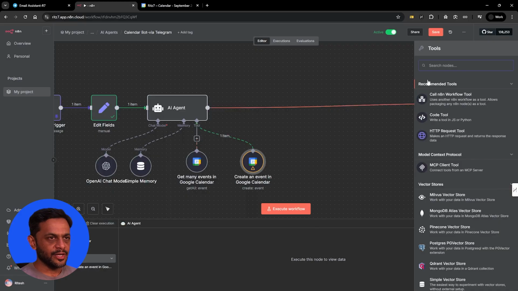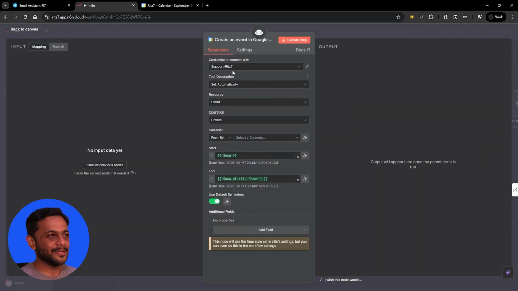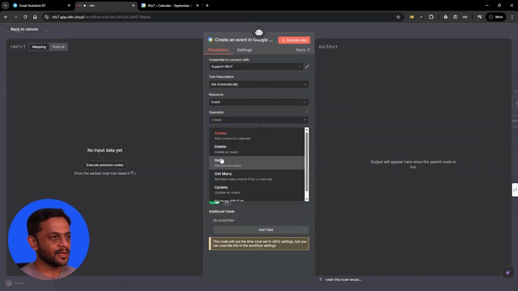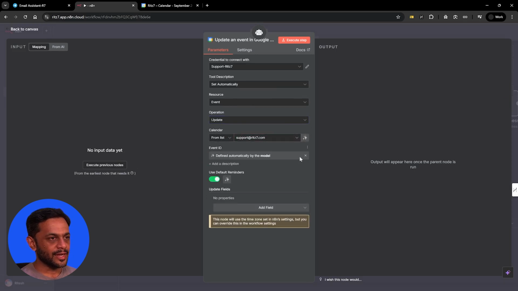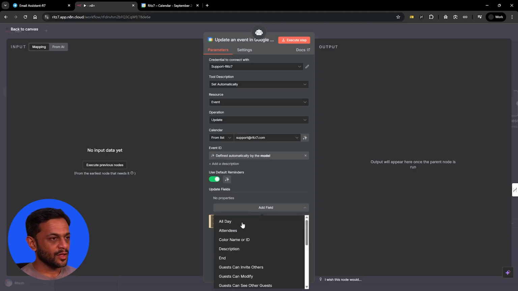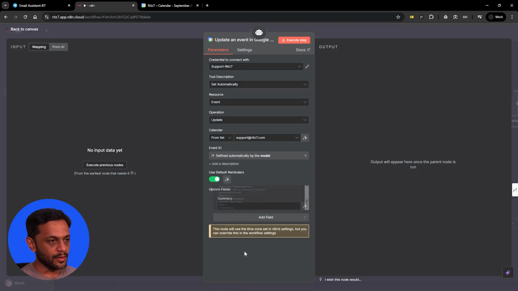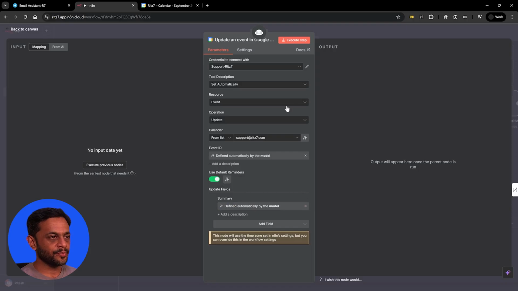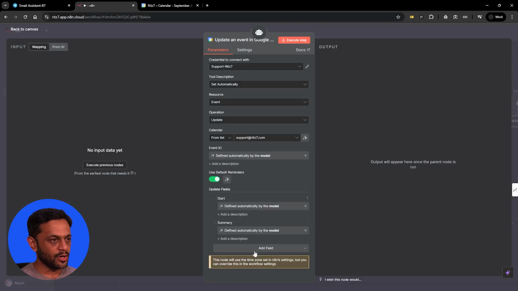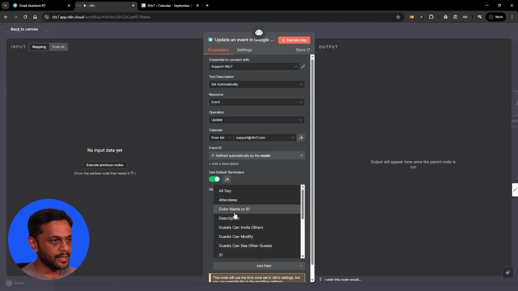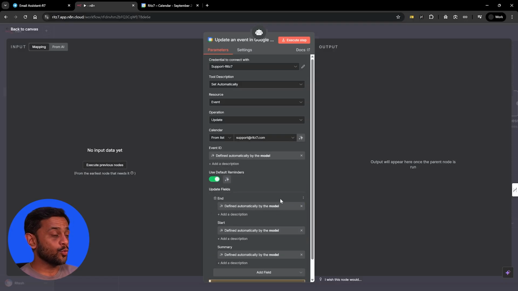Let's do update an event. Sorry, calendar. And same account, event. This is going to be update. And we'll use the same account. Event ID is going to be defined by model. We can add any descriptions, attendees, or anything, right? Make it a summary defined by model. Okay, and of course, time start defined by model and end defined by model. So, whatever you want to be updated, you can mention it as defined by model.